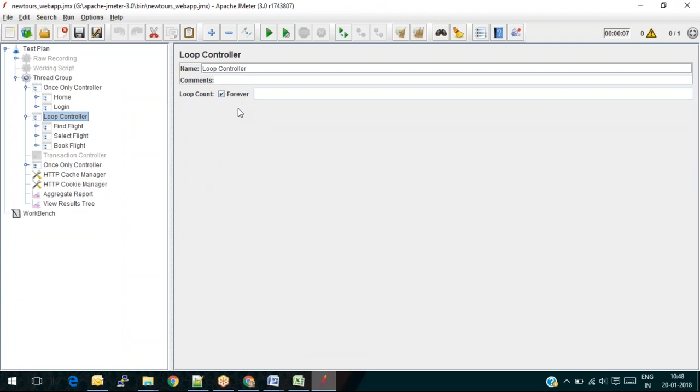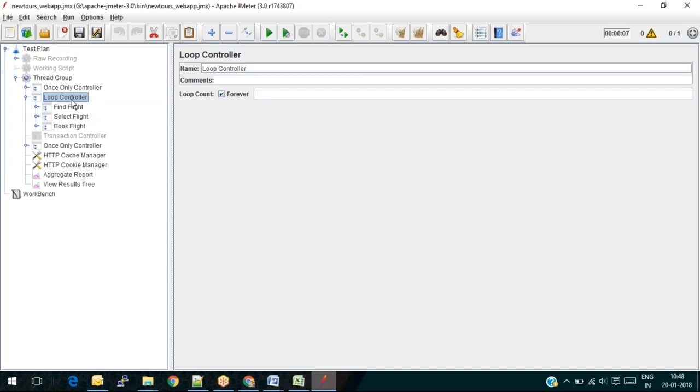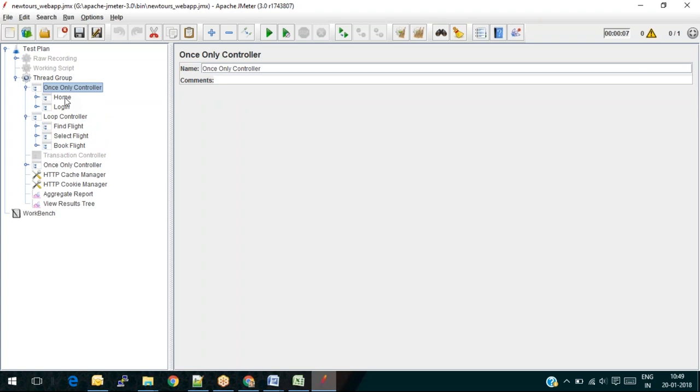You can say, I can loop. I can just place a loop controller and place all my requests, like checkout or adding to cart or wish list, under that loop, and run it. So definitely they will loop. Now they will say, if I want one transaction to run one time and one transaction to loop. You will say, those requests which need to be looped, I will keep under the loop controller. And those meant to be once only, like home and login, which users perform only once, will be performed under the once only controller.